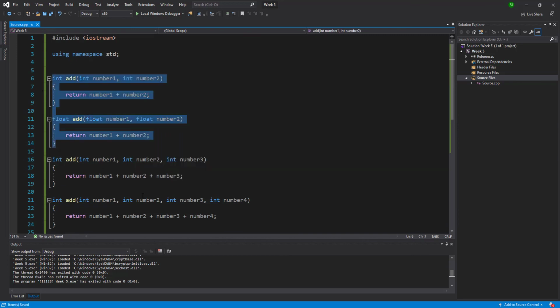Even this is method overloading. Although the number of arguments is the same, the data type of the arguments is different. This is also called method overloading, and C++ will not complain about it because the header is different. At least this part is different, right?